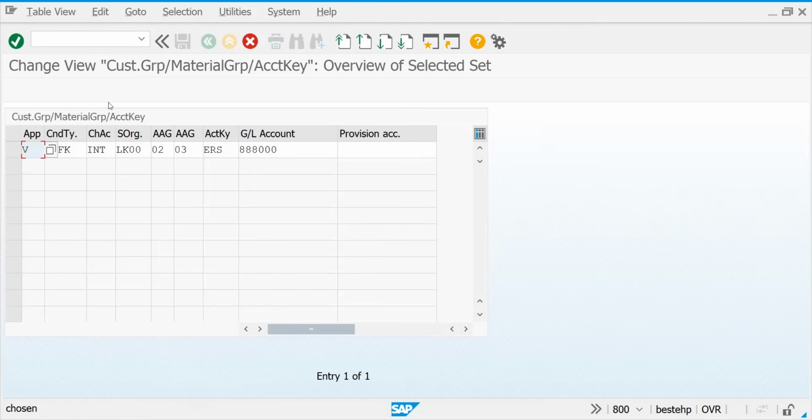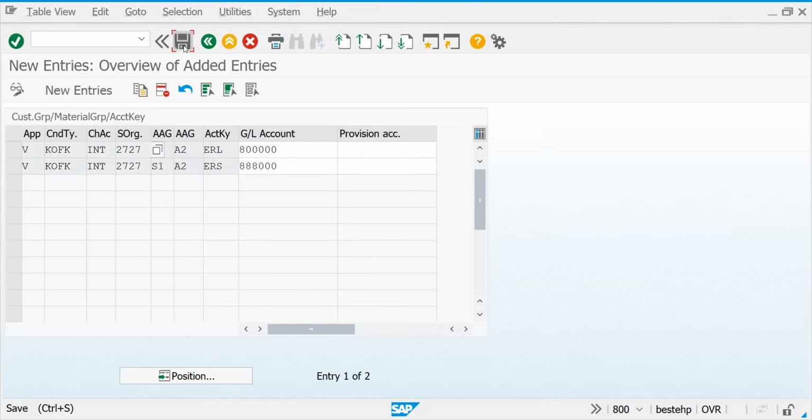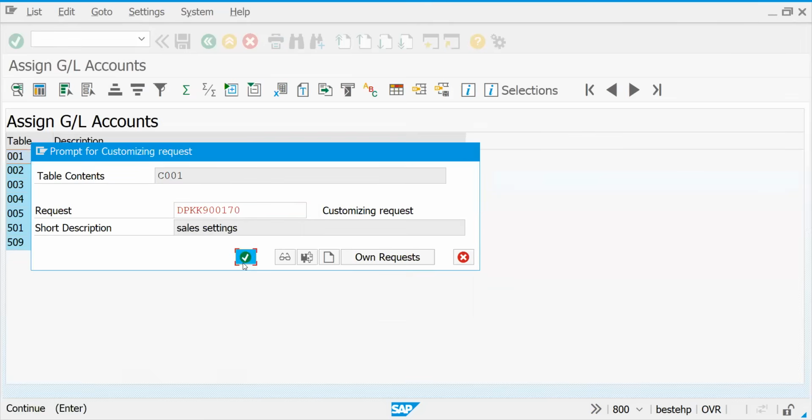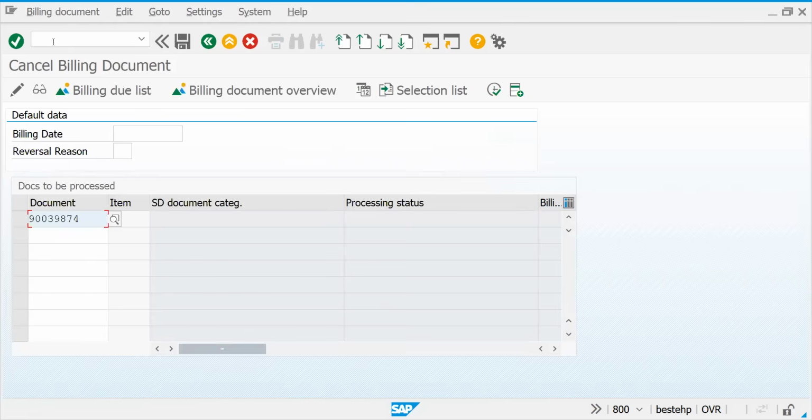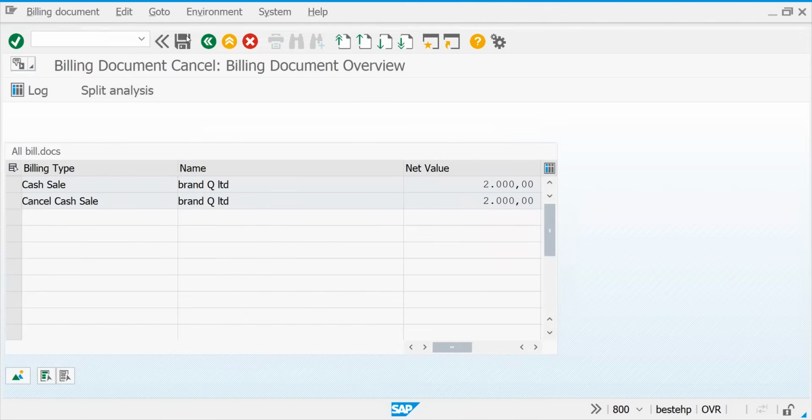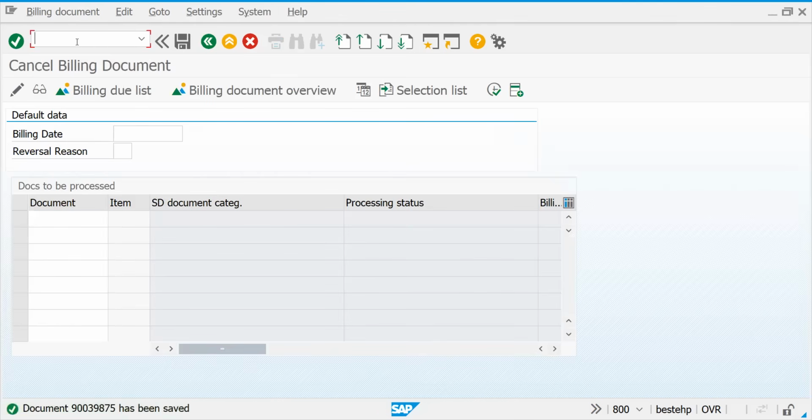So let's skip this entry. Save this. Let's check how it works. I'm just canceling the billing document. Let's try to check.